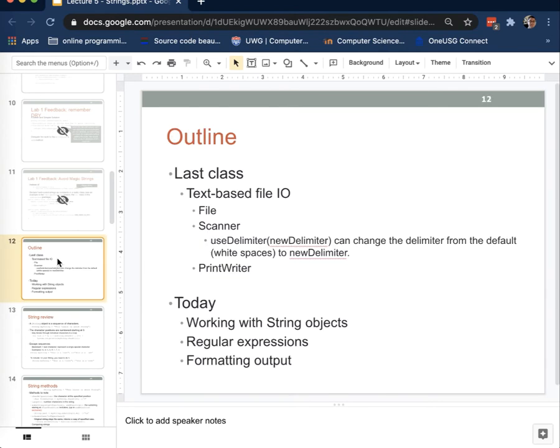All right, so. Outline today. Last class we talked about text-based input-output. We looked at the File class, which encapsulates information about the file. We looked at the Scanner class, which is very useful for opening a file for reading and pulling information out of it. And we looked at the PrintWriter class, which is very good for doing the opposite, opening a file for writing and writing information to a file we've opened.